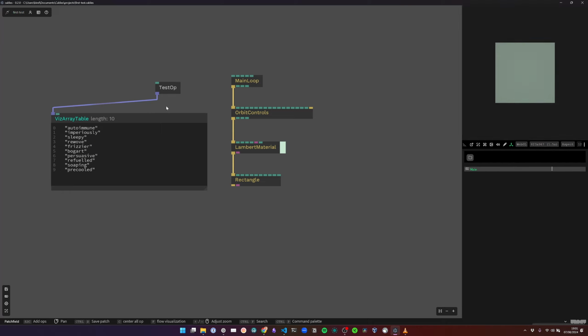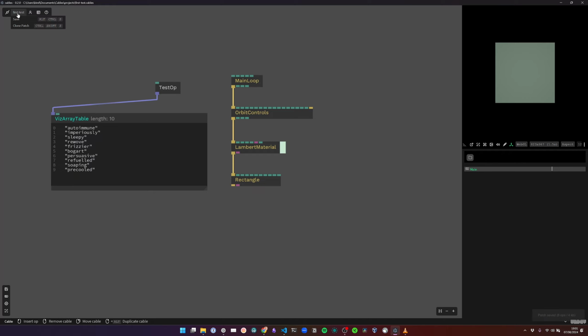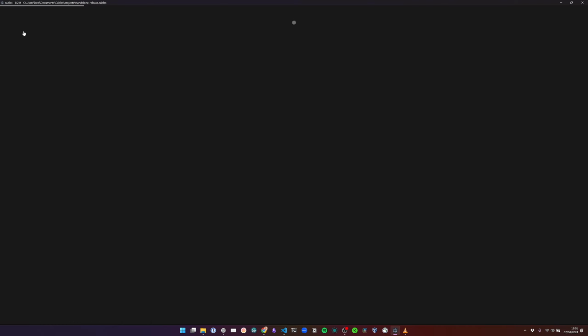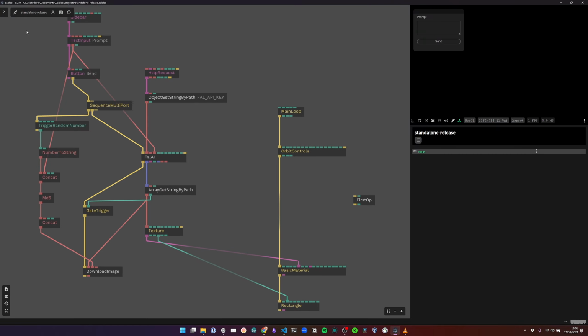But now let's go back to another patch that I made, just to show you what we can do with it. It's a simple patch, but I made two new ops that are only possible from the standalone. One will download an image and save it to a folder on your own local machine. So it's not like on Cables, where you save to the downloads folder in your Chrome or Firefox. Here you can specify any folder you want.